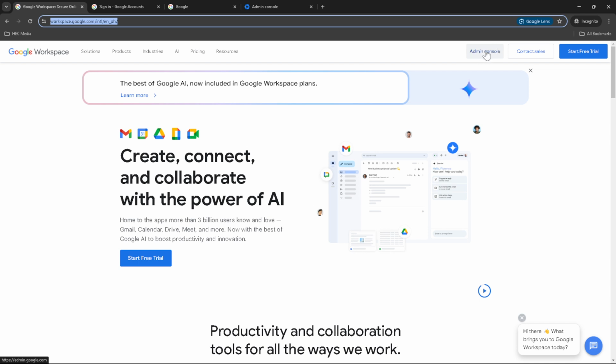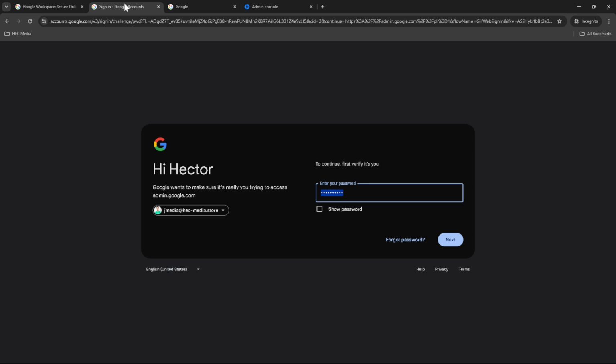Next, you'll need to log in using your business email. This step is crucial as it verifies your identity and ensures you have the necessary permissions to make changes to user accounts. Ensure you have your credentials handy to avoid any delays in the process.